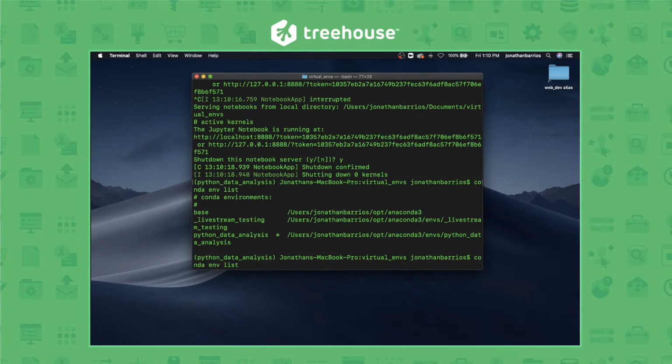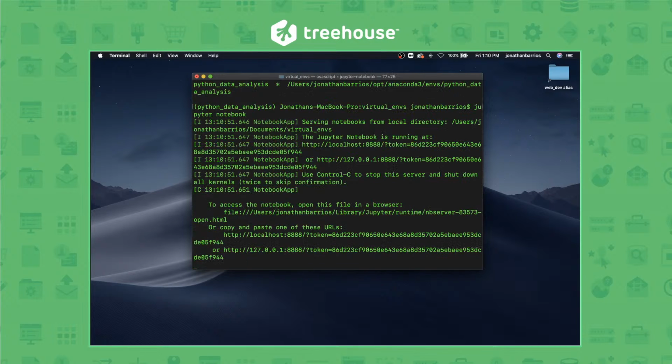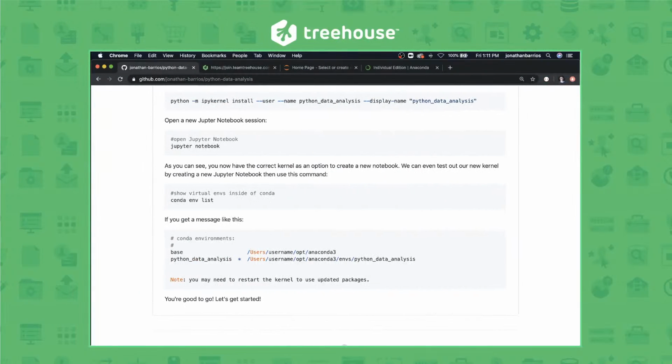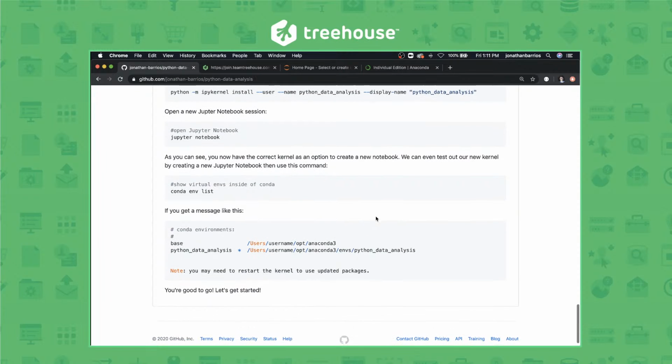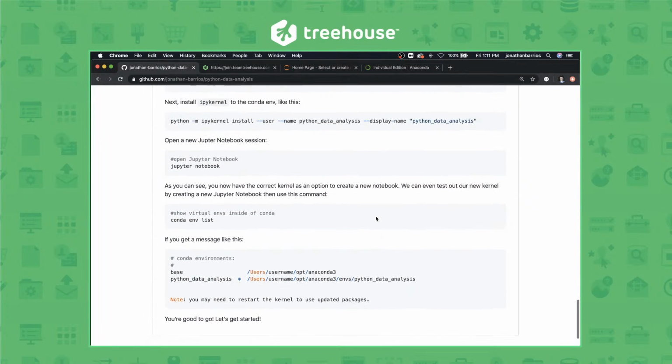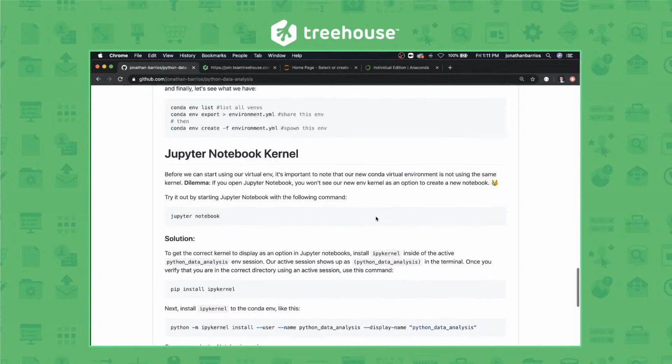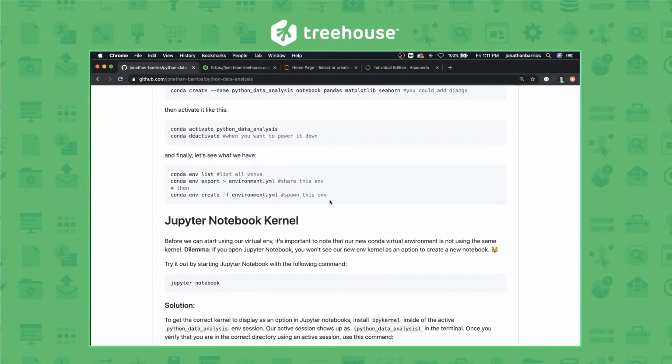Okay, so let's start up Jupyter Notebook again. All right, so let's head back there. Okay. So there's one more thing that we could talk about. Yeah, so we didn't talk about this. So let me just go ahead and talk about it.